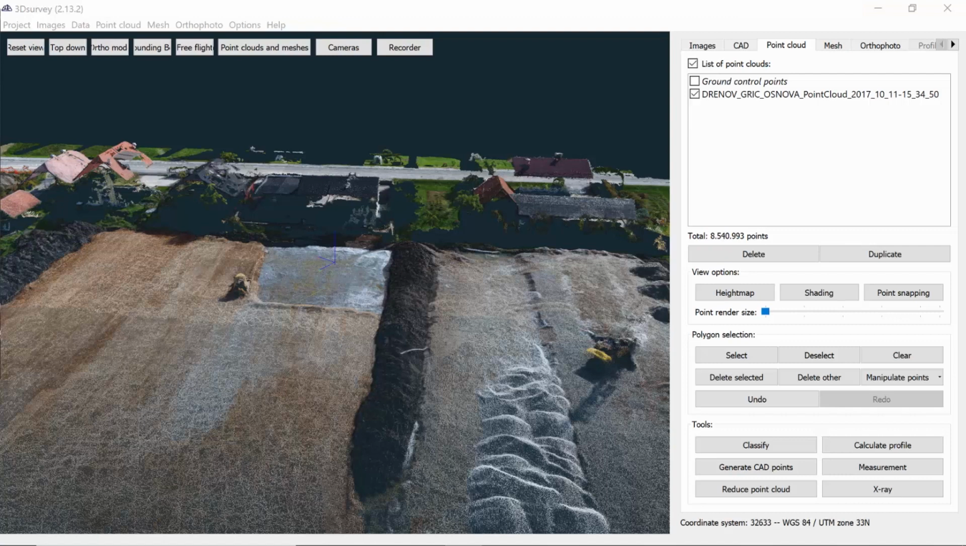In this video, we'll be looking at Manipulate Points feature. This feature can be found under Polygon Selection in the Point Cloud tab. In the first row, we see Select, Deselect and Clear buttons. They are used for selecting the area we want to manipulate.